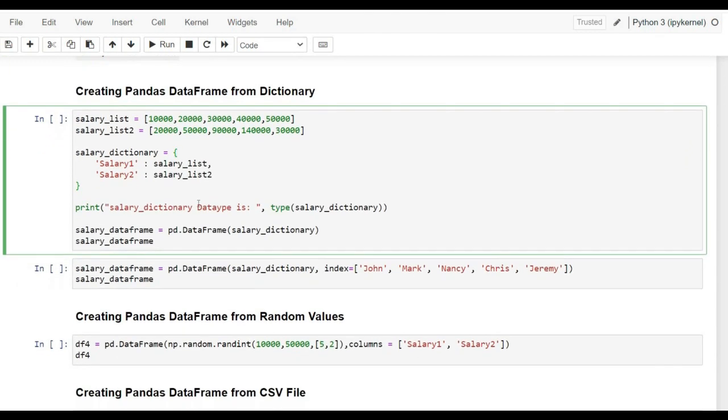And the next part is how to create a pandas data frame from a dictionary. Again I'm creating the same two lists, then I'm creating a dictionary.